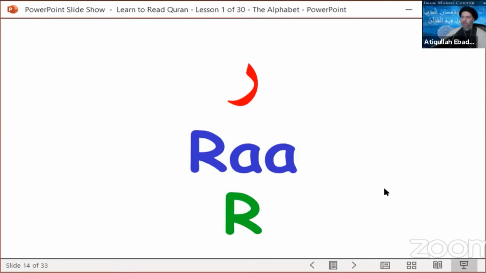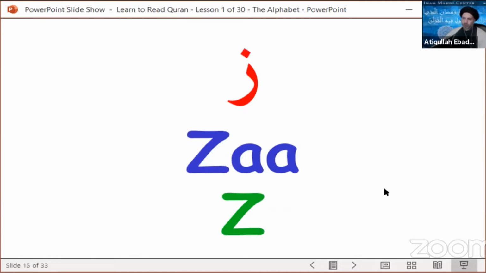Next, we have a letter that looks similar to the ra, but has one dot on top of it, and this is called za, and the sound is just the same as the letter Z in English. So the name is za, and the sound is z.